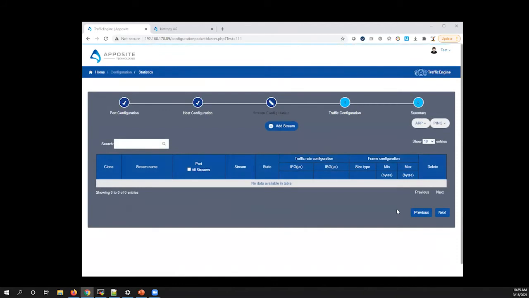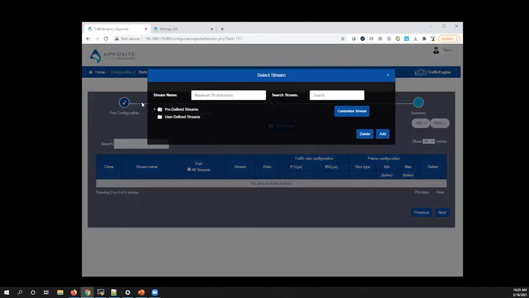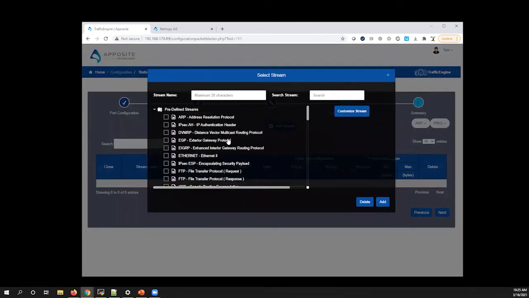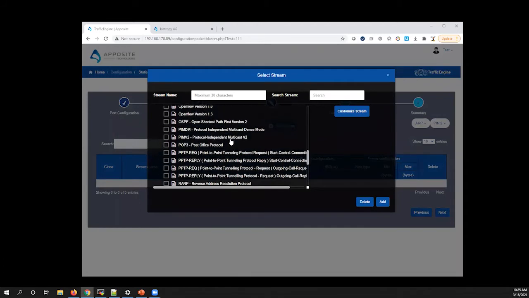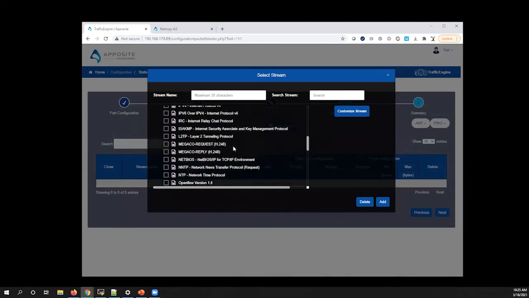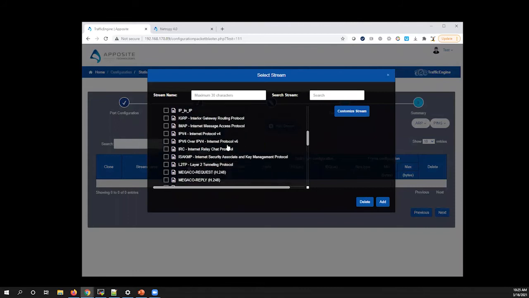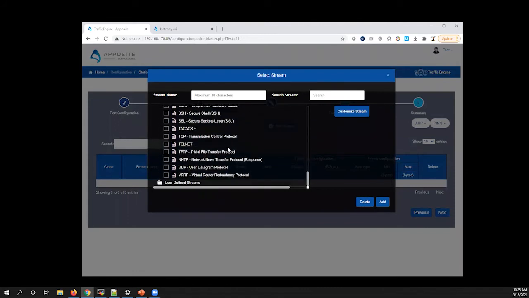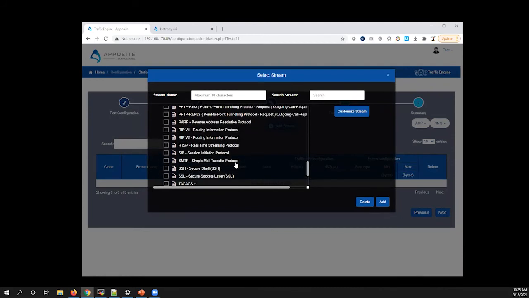So here's where it gets interesting. We're going to do a stream configuration. So this is how you actually start adding different types of network traffic. So I'm going to add a stream. There are some predefined streams. We already have over 100 to choose from. And this list is growing pretty much on a weekly basis. And you'll see some stuff in here that you recognize like Telnet or TFTP, SSH, SMTP.